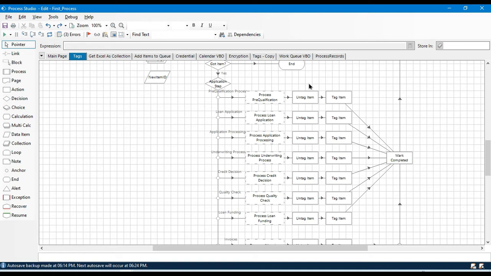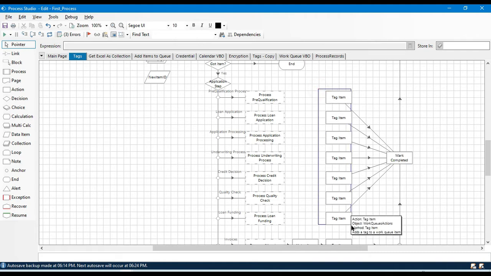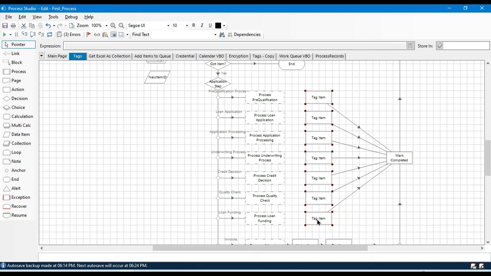Let me first delete this tag, untag items, this actions, because this is not required currently, because we are not going to remove any tag. It will append a new tag to the existing tag. Let me take all these things here and then link here.